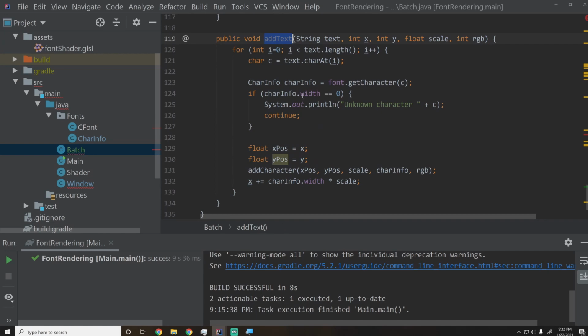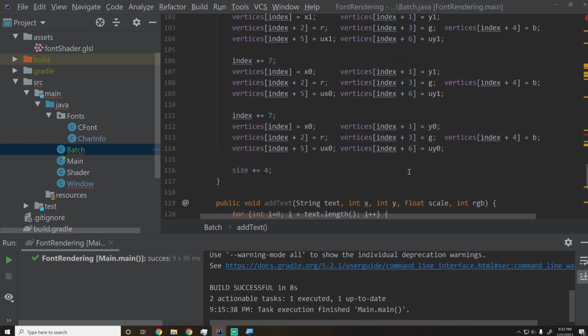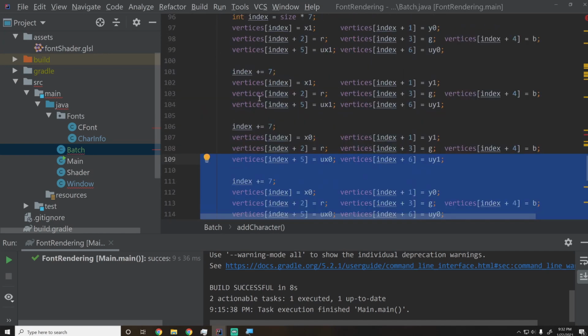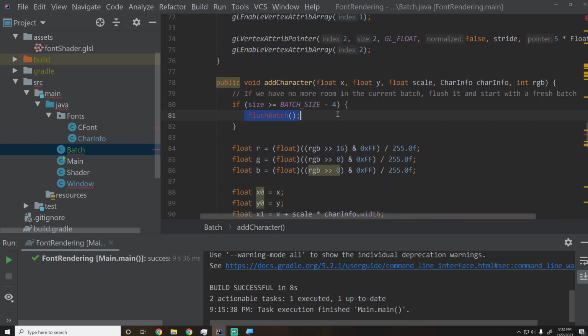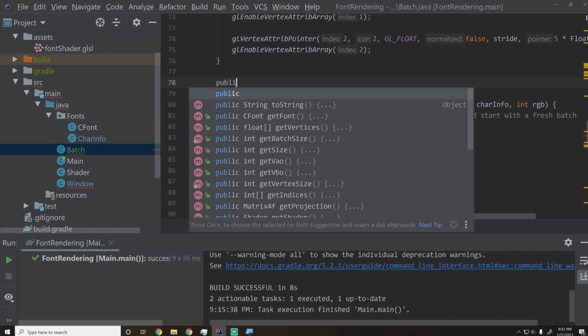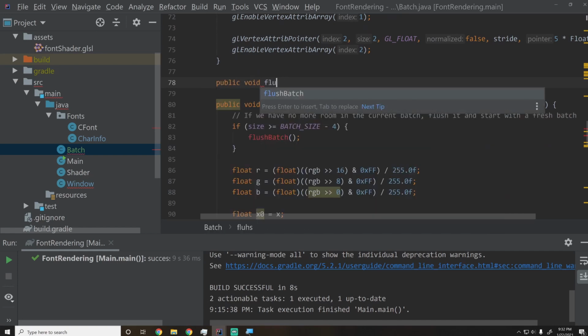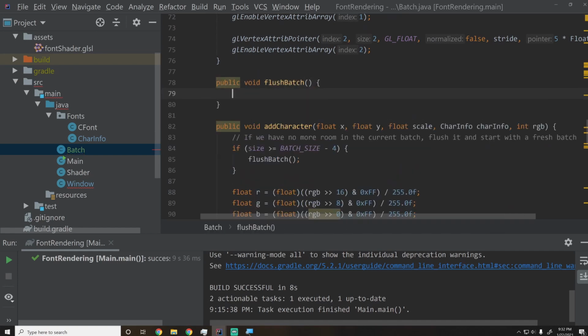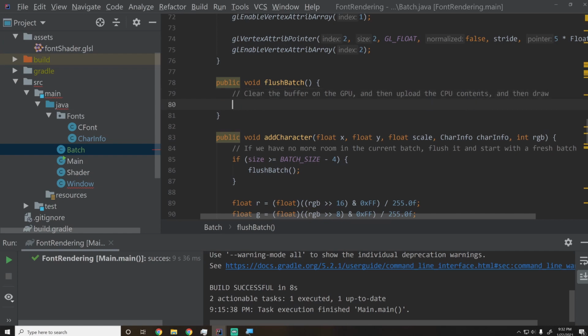We have this way to add text, and we basically just add each character to this index array that we're building up. And then we want to be able to flush a batch if we ever run out of room. So the way we can easily flush batches is just by saying flush batch. And inside of here, first we're going to clear the buffer on the GPU, and then upload the CPU contents, and then draw. This is sort of the process we go through.